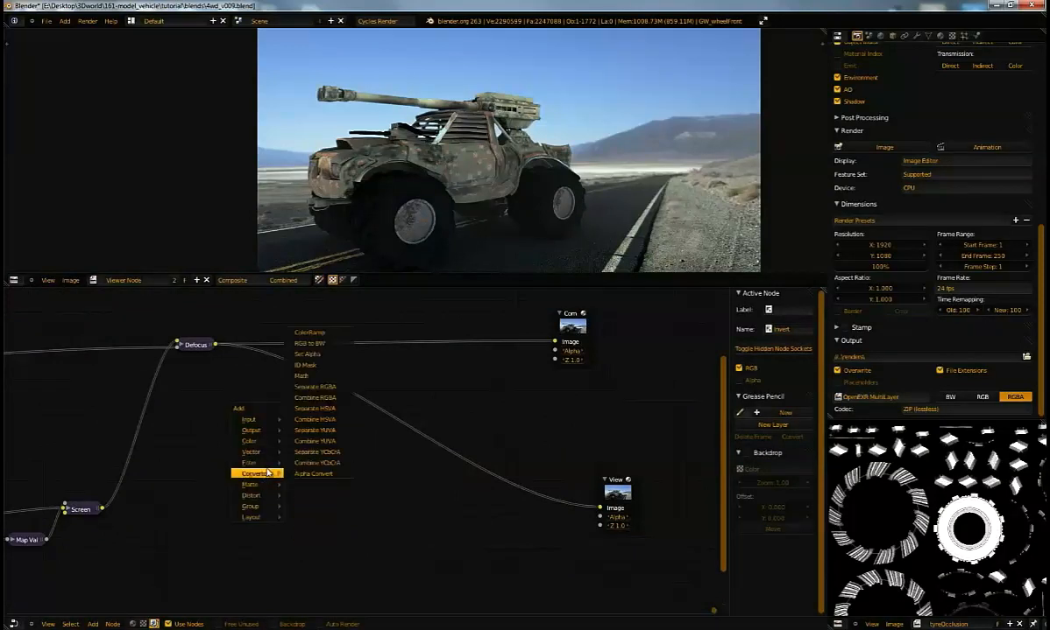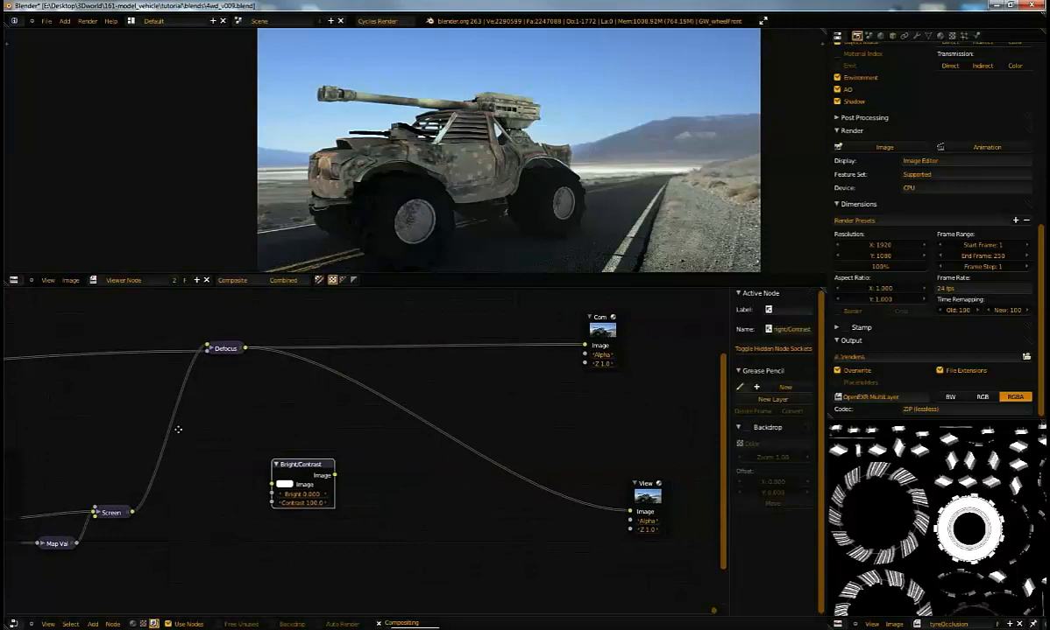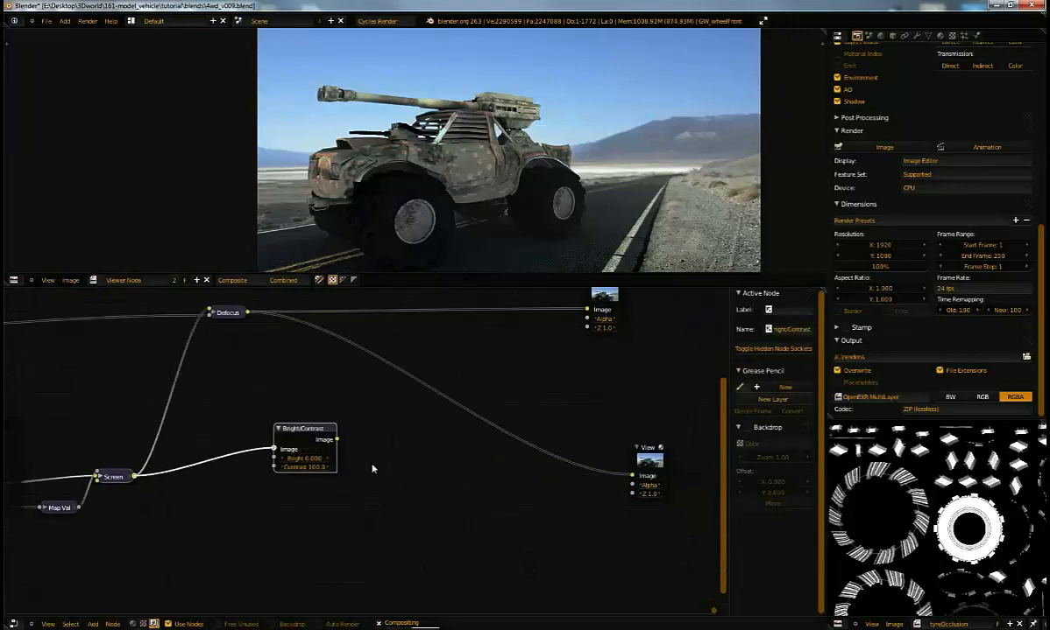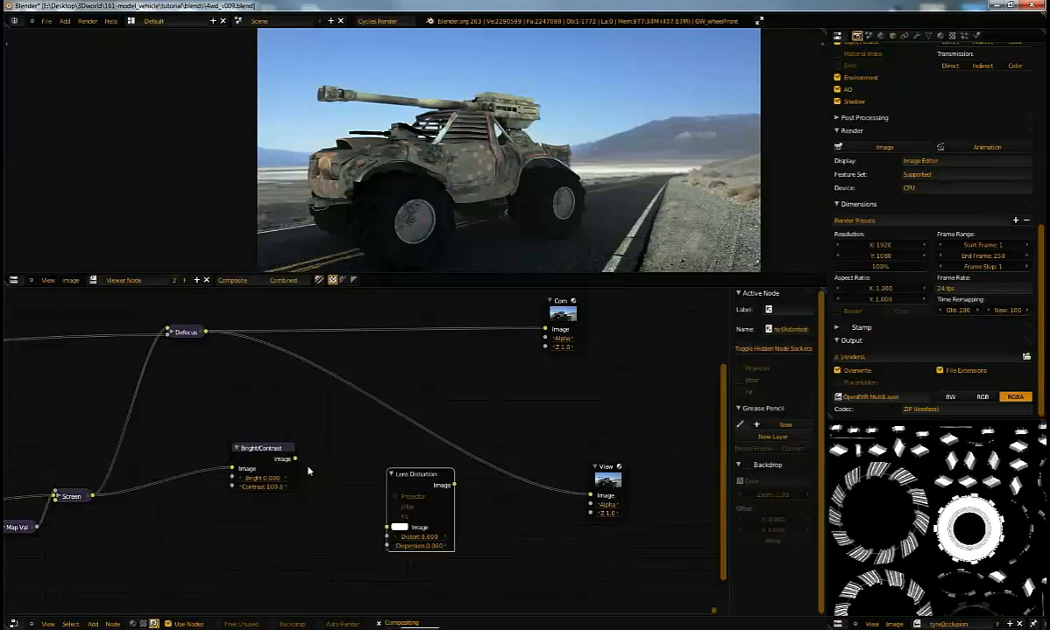And now we're going to add in a colour. We're going to add in a brightness contrast. Set that all the way up to 100. Going to grab just one of these is fine. Going to create a lens distortion node. So where is it? Distort. Lens distortion. Throw that one in there.